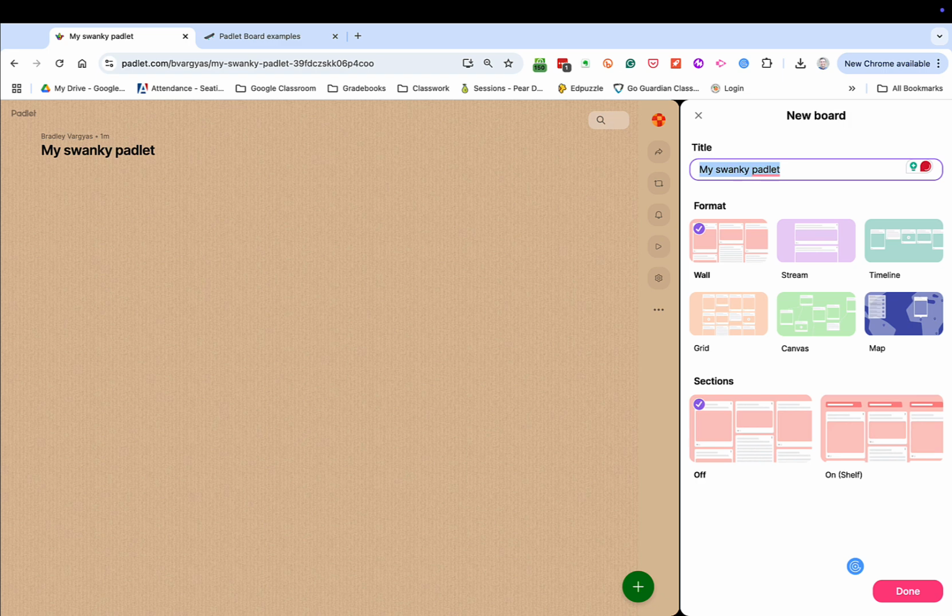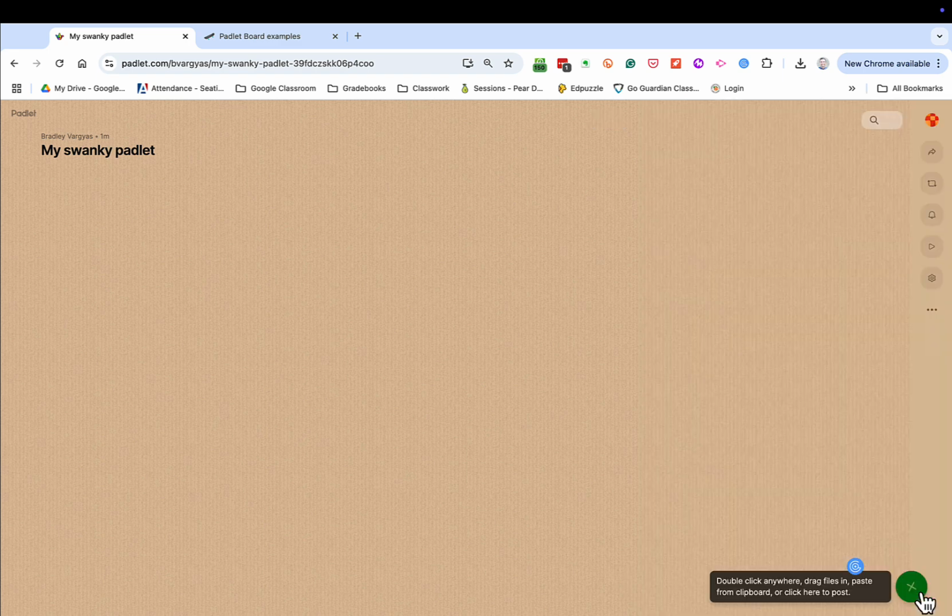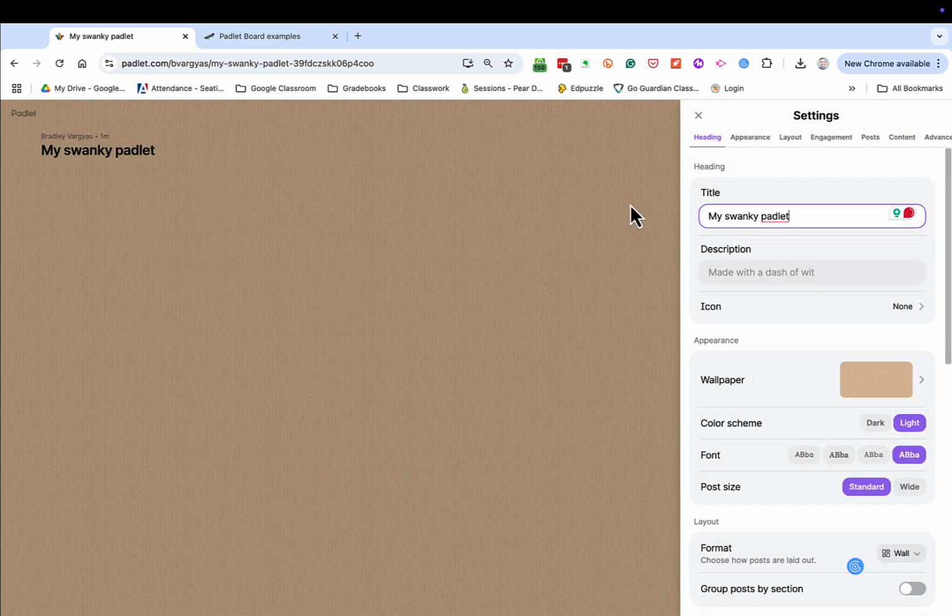I'll start this from scratch. It'll give it a name, my swanky Padlet. I can go and change that by clicking on the title. And I want to go ahead and just keep this in a wall format for right now. I can always change that and remix it later. I'm just going to go ahead and put my first Padlet right here. There we go, my first Padlet.